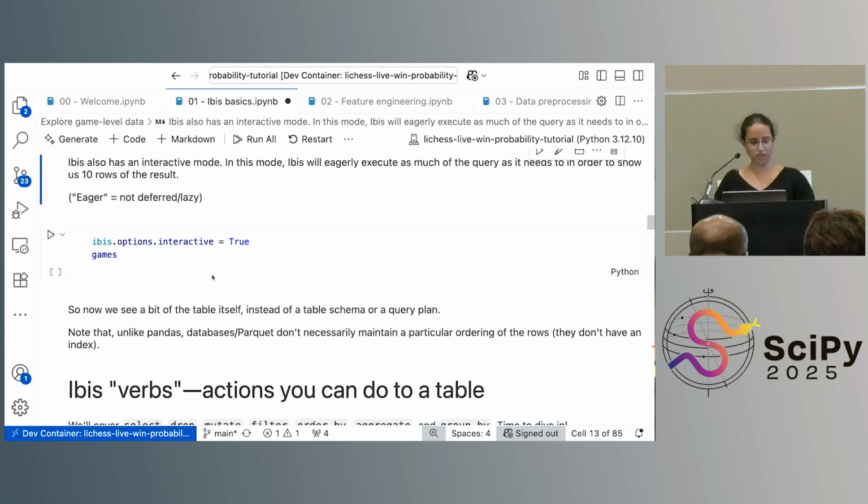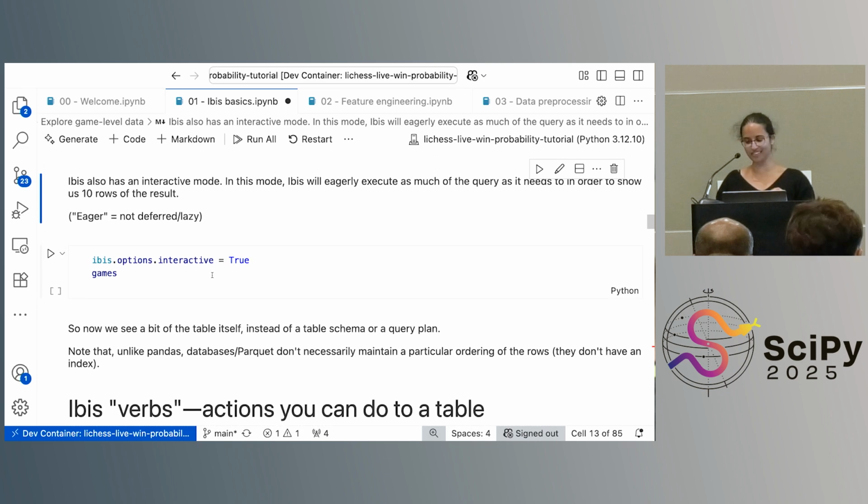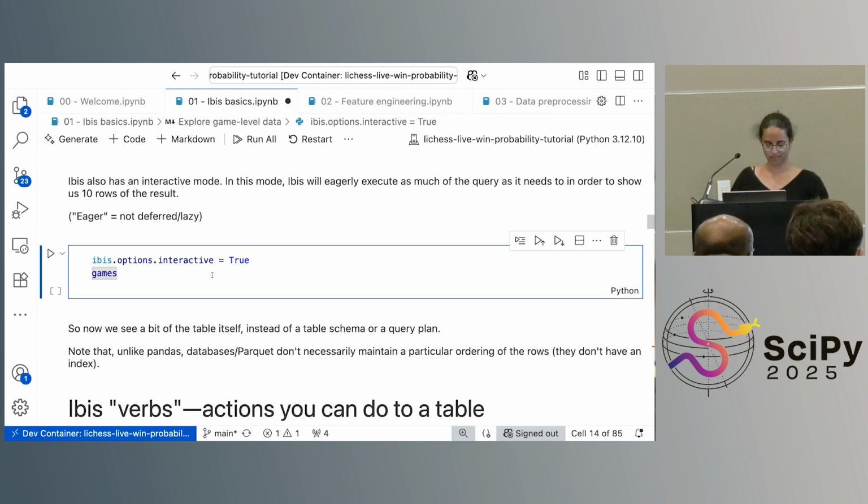But to avoid having to do this, when we're first exploring our data, or first developing our little proof of concept code, Ibis has an interactive mode. And in this mode, Ibis will execute just as much of the query as it needs to in order to show us the first 5 or 10 rows. And we can refer to this as eager, where eager is the antonym of deferred or lazy.